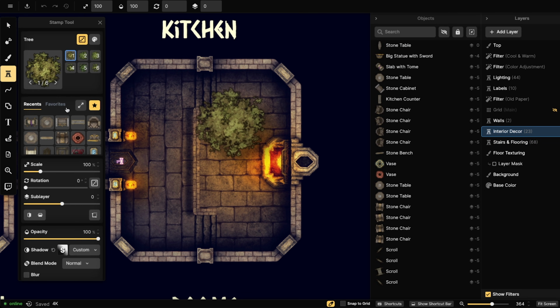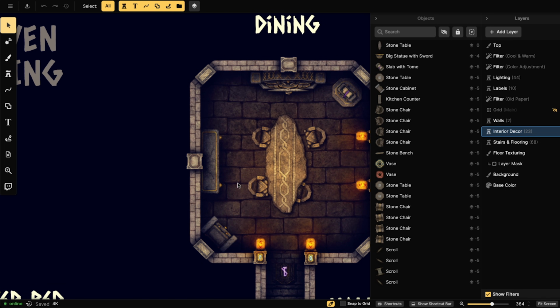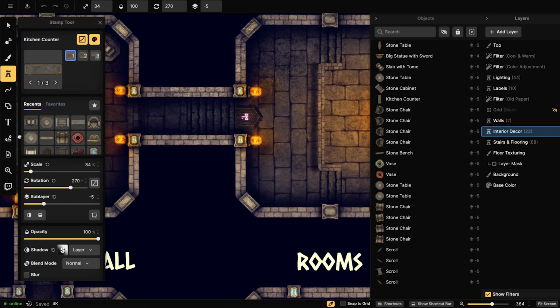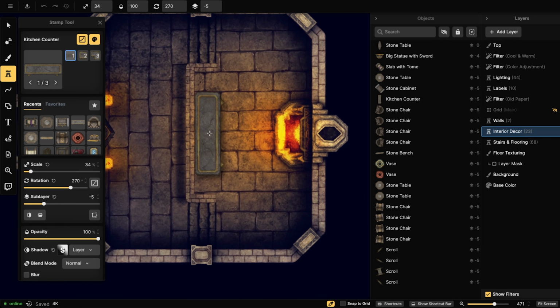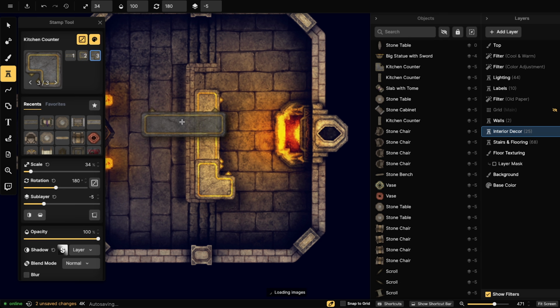Let's go ahead and use the kitchen counters themselves. Notice right here that we have these kitchen counters. Let's go ahead and just use those. So let's move this over to here. Let's place one right here like this. So we have one counter there. There's also this L shape right here. Why don't we add that as well? Let's put that one there.